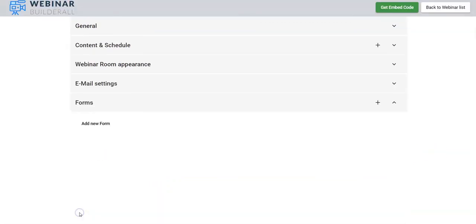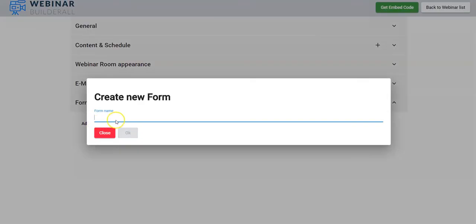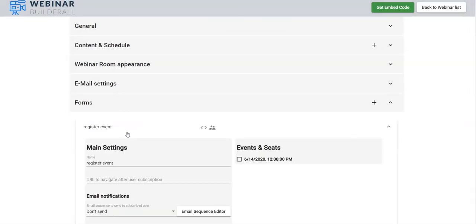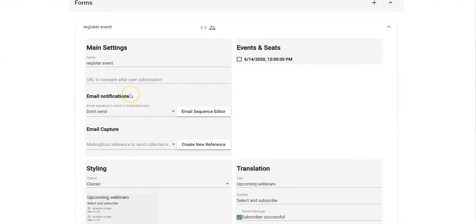Now let's go down to forms. So here we don't have any registration forms, so we have to create one. So all you have to do is just go in and add new form. We're going to title this Register Event. And then once they register, where do you want to redirect them to? Now here, typically you would want to direct them to your thank you page or your indoctrination page.